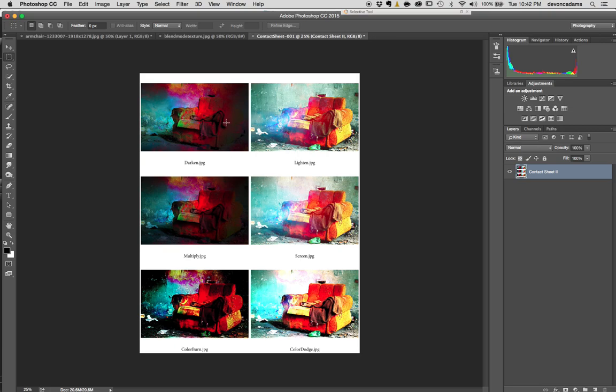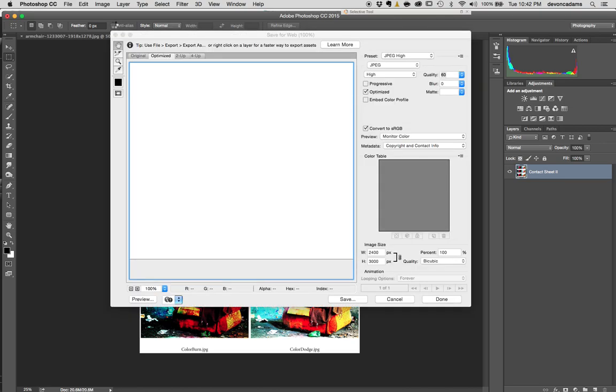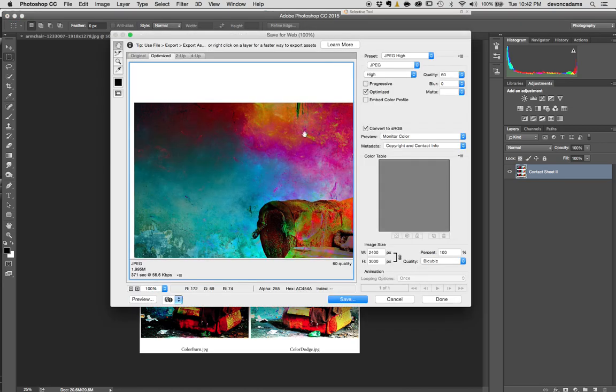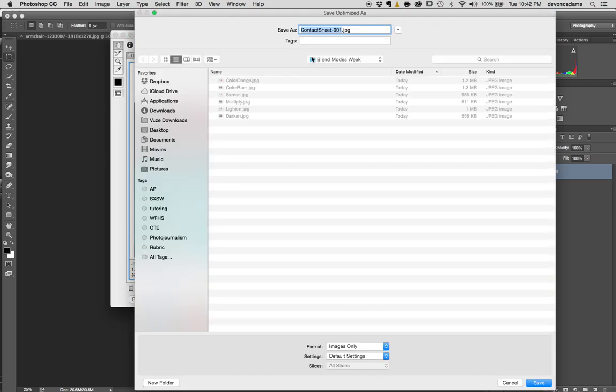And the reason we're doing this for the first 2 contact sheets is so you can see the difference. These are opposites. Then you can go to Save for Web, or you can just go to Save. I'm going to Save for Web just because it's easier. I'm going to say, okay, this is how big it is. It's fine. I'm going to hit Save. I'm going to just call this contact sheet. I'm going to call it Adams contact sheet 1.